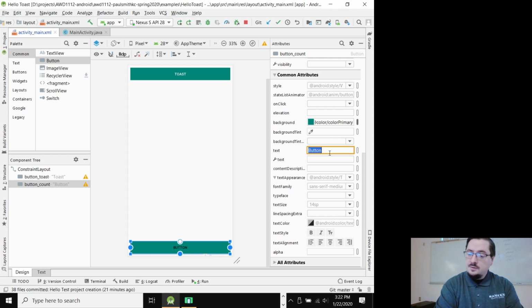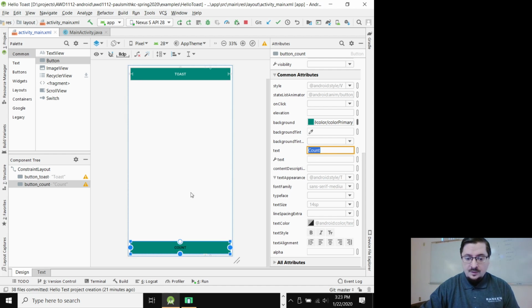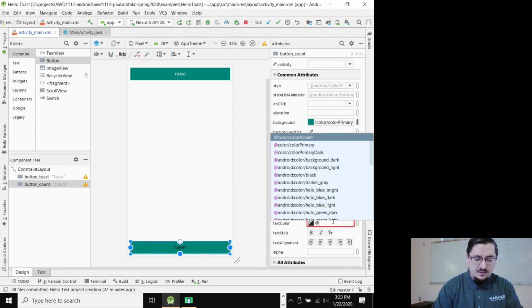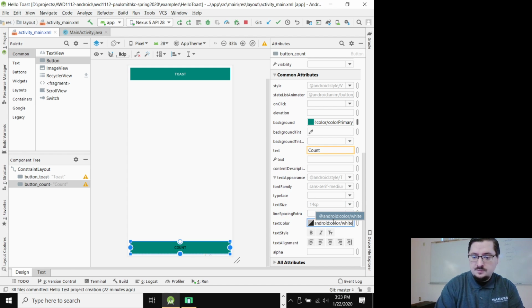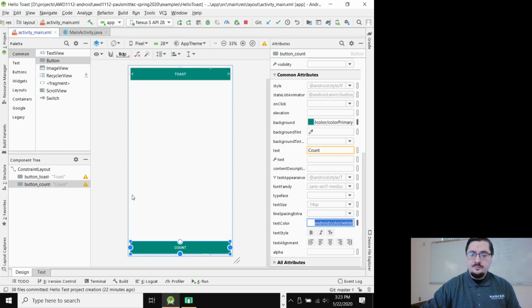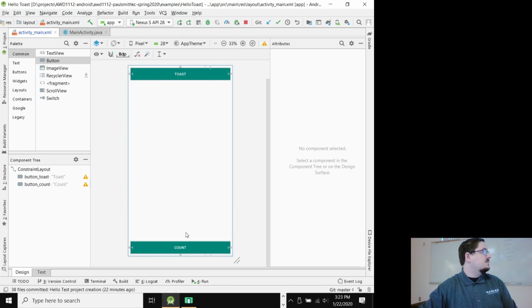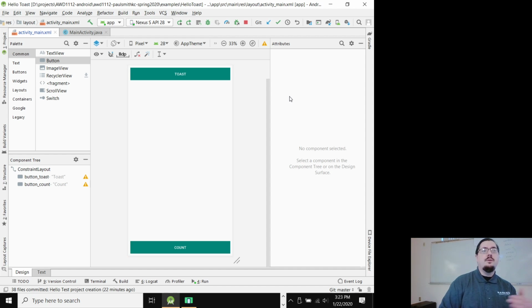So button, this would be count. And definitely change this to white. This is Android color white. There we go. So we've changed the IDs, which you can see here on the bottom left. We've changed the text that actually appears on the button, as well as we changed their background color and their foreground color. Cool.